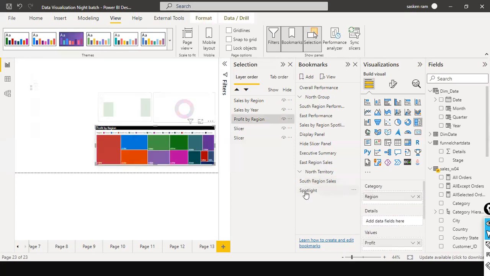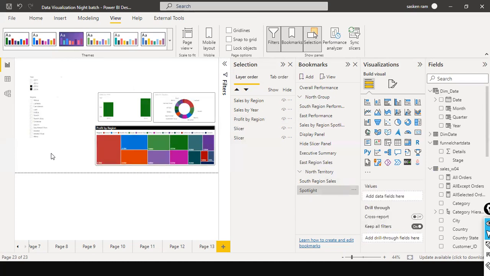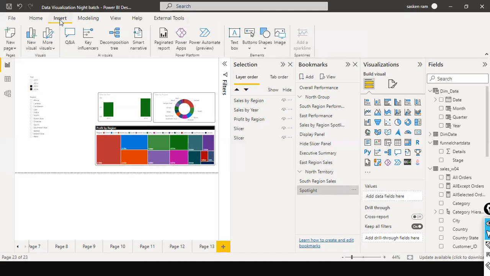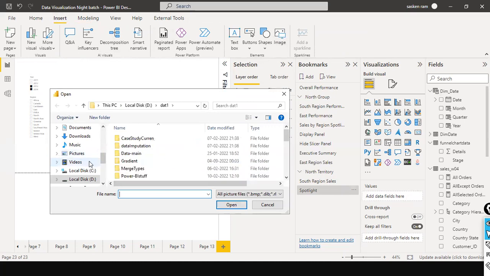I just click on Spotlight. Okay. Next, what I do is click on Insert, and here I just click on Image.